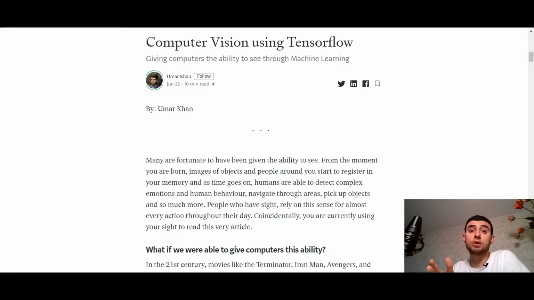Today I want to discuss with you the base principles of computer vision with TensorFlow. Let's do it. Our talk will be based on the Computer Vision Using TensorFlow article by Umar Khan. Thank you, Umar Khan.